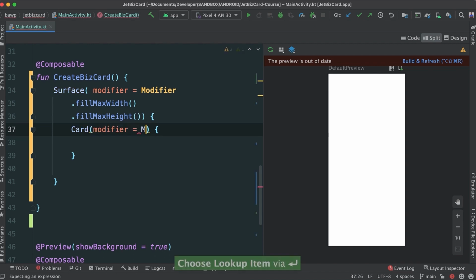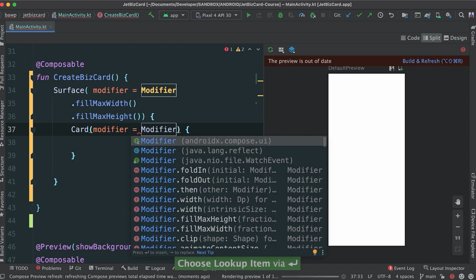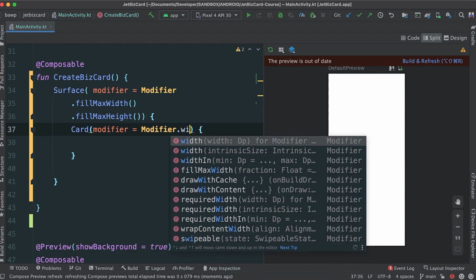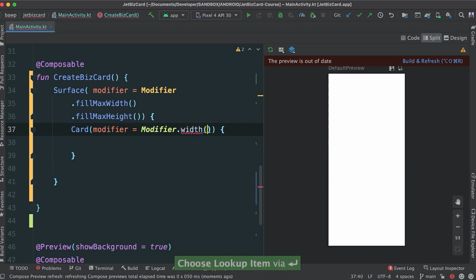Again, hit enter. I'm going to say Modifier. Then I'm going to say dot width because I want to control the width of this card. If you say width like that, you see a few options. The first option is we're going to be able to pass a width value. In this case, I just want 200. And now we need to pass the actual unit size. So I'm going to say dot dp like this.